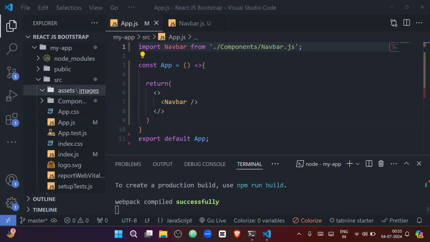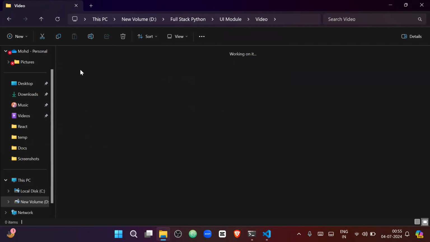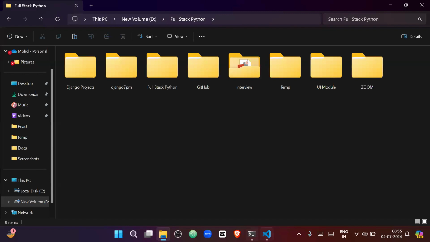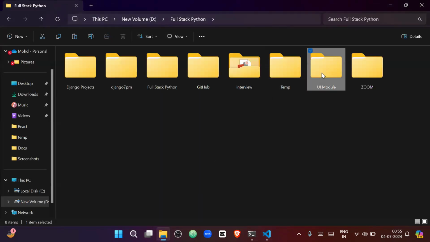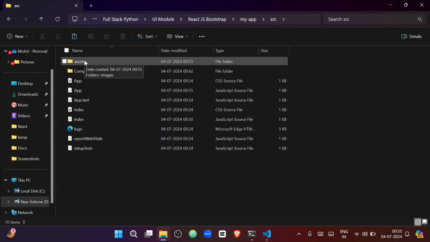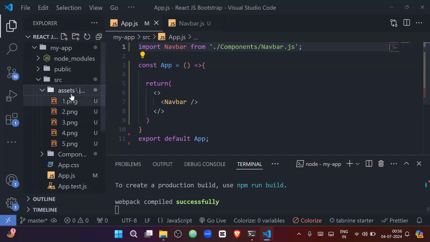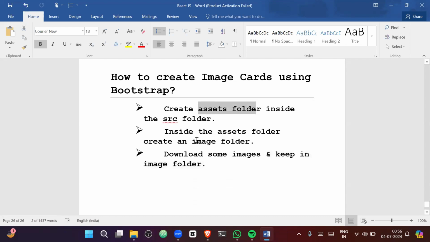So let me check whether some images are there or not. Okay, I already have some images. I will use my images only. I will use these images 1, 2, 3, 4, 5. I have to paste these images in my assets images folder. So I'm going to this location: UI module, then React Bootstrap, my app, and inside my app src, and inside the src assets, and inside images I will paste these images. You can see all 5 images came. So we have completed these steps: we created the folder, we created the images folder, and we also kept images in that folder.